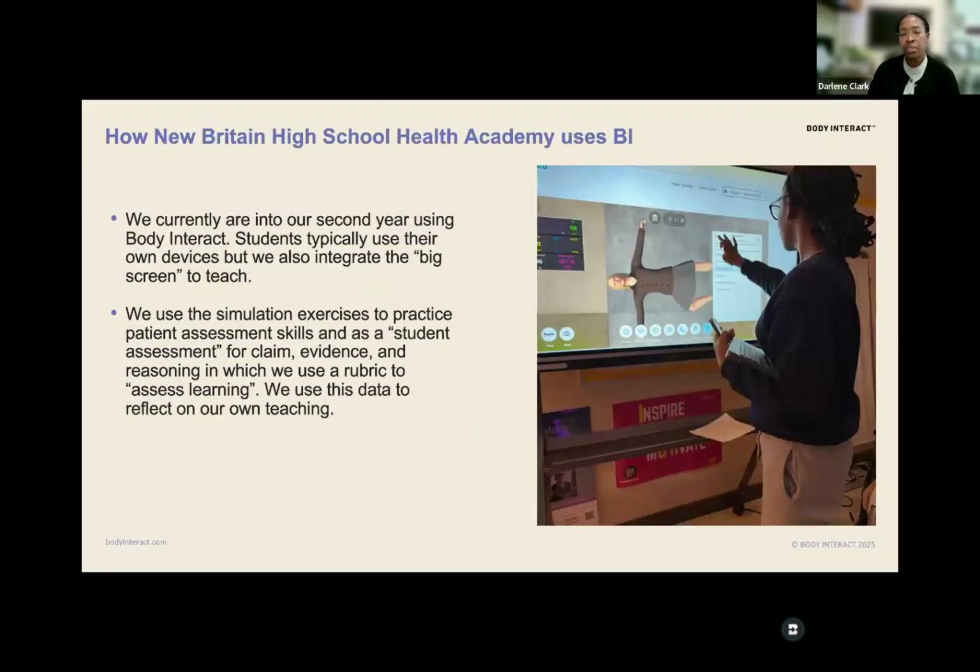We currently use Body Interact, like I said, as an academy. It's our second year. We basically have the students use their Chromebook devices because they all have them. We do have, like you see in the picture, the big standing table. We have two of those, and I've used them for teaching purposes, to go through a simulation, or to have a student work with me to go through a simulation.